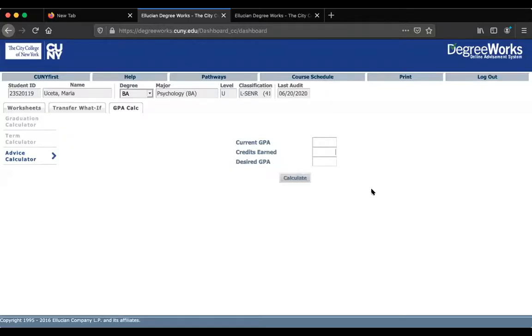Now, for current term GPA, this is the advice calculator. That's where you will have to insert the current term GPA, the credits earned up to date, and also your desired GPA. This is super similar to the graduation calculator, but it doesn't give you a whole plan for all 4 years. It just gives you what you have up to date and what you will need in order to get your desired GPA for that term or for graduation, so it can work both ways.